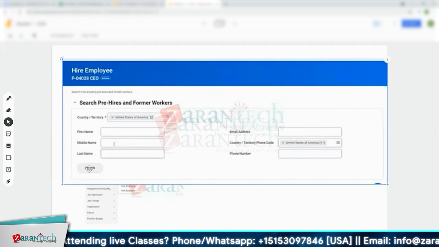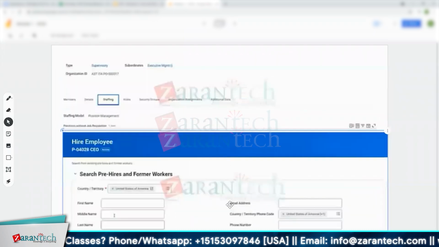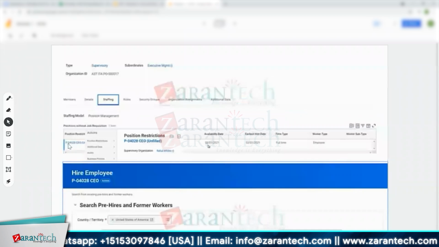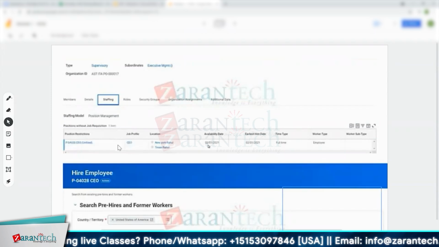So once you do that, and let's say only in this specific case, I put in enough information, only one Lisa Ray comes back. I click on that and I say submit, or I think it's hire. Once I do that, then instead of that position name showing up over here, what'll show up is Lisa Ray. So Lisa Ray, job profile, CIO, and that's what will show up over here.